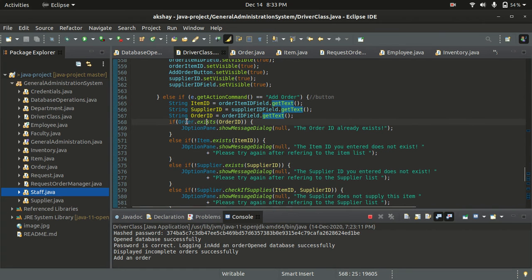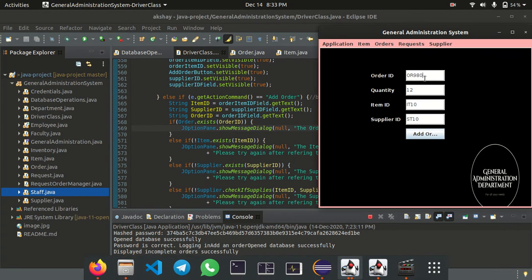So here if it returns true, it will show a warning that this order ID is already there. So let me show you. Okay, I don't know.